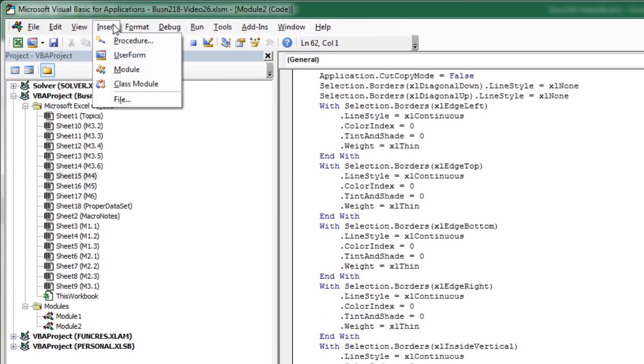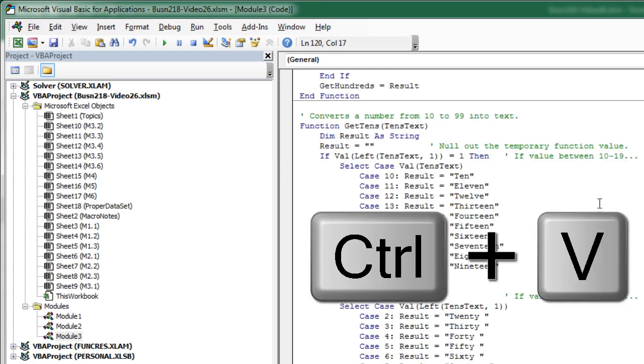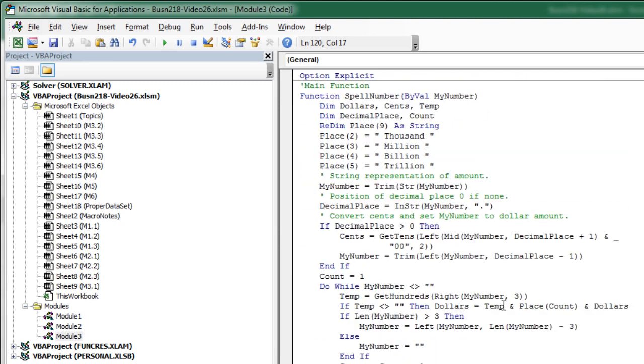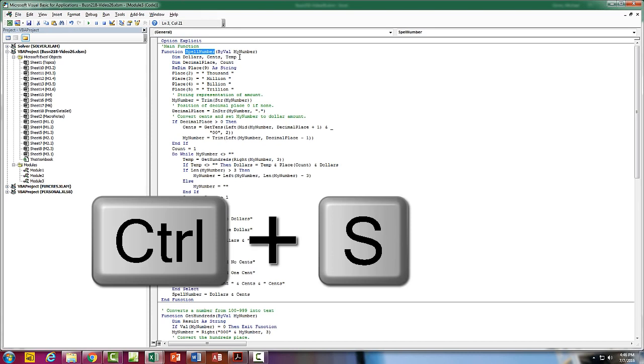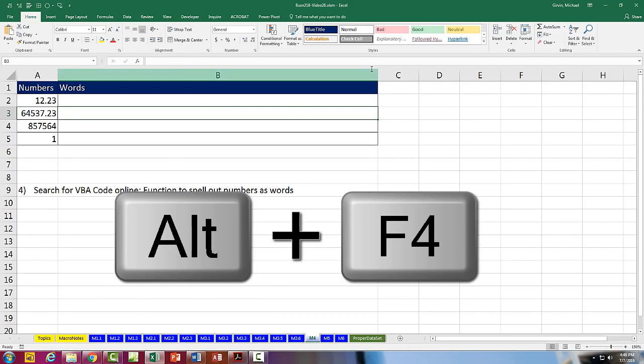We go up to Insert and Module. And just like that, we can see Module 3 inside our folder, which is inside our Excel workbook. Now I come over to the white area on the right, Control-V, and that's it. There will be a new function called SpellNumber. Control-S. I can actually use Alt F4, which closes the active window.